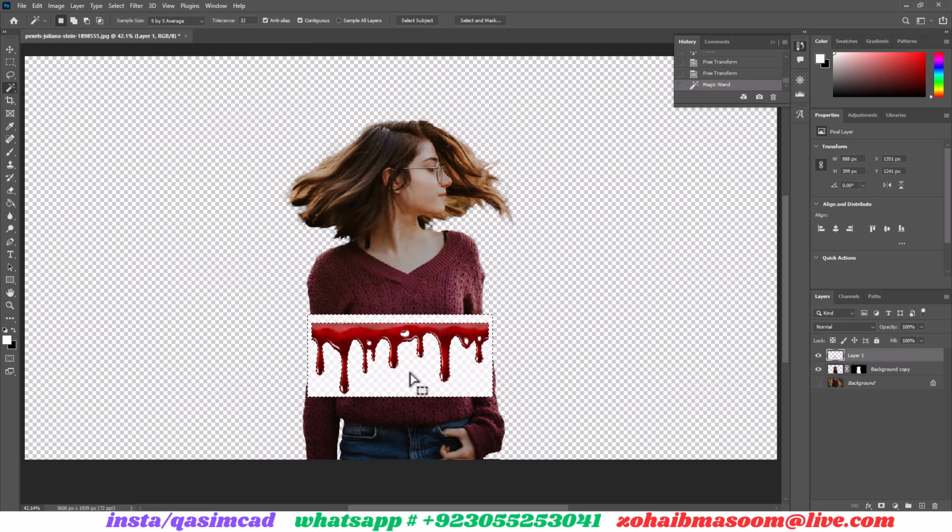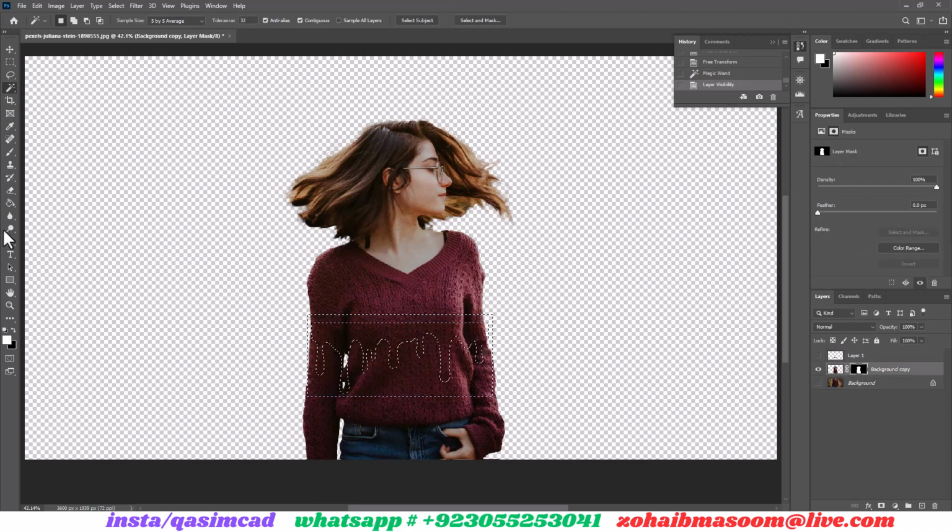Select white part of the image with Magic Selection tool. Select the mask layer, turn the dipping effect image off. Select Brush tool on the toolbar, make sure foreground color is black, remove the extra part.